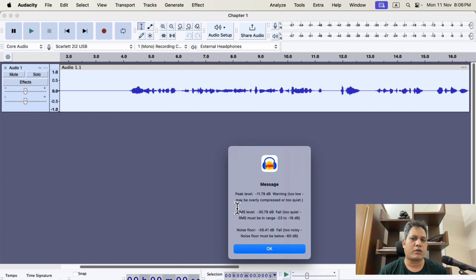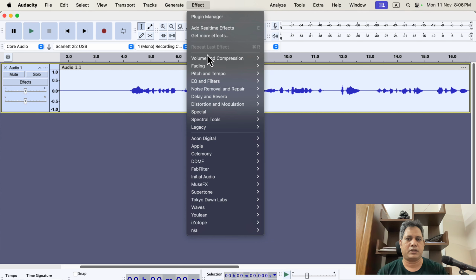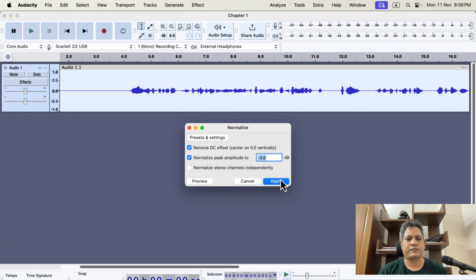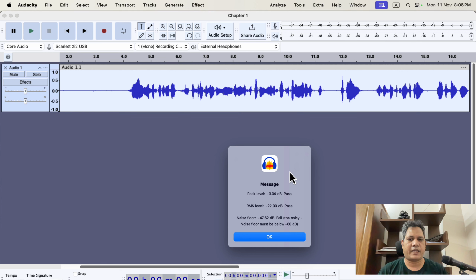But how your audio actually stands in terms of the ACX requirements can be understood better when you normalize it to -3 dB. So you can go to Effect, Volume and Compression, and go to Normalize and enter -3. And if I now go to ACX Check, then I have a better understanding of how things are, like the peak level is okay, the RMS level looks okay, but it can be increased a bit.